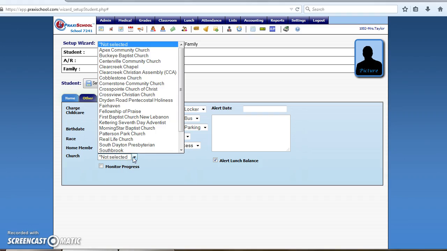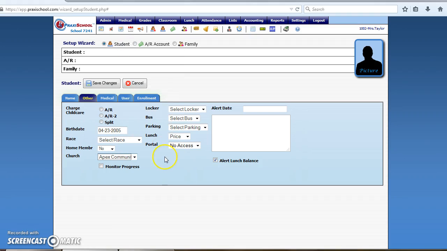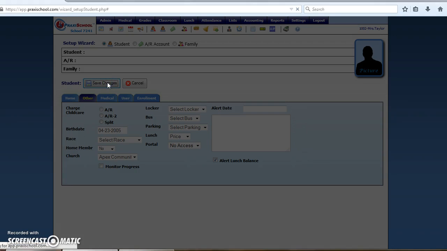And then the church names are input in a different location under lists and then church. So if you do not have the church already in the system, you will not be able to put in their church name here. And then click Save Changes.